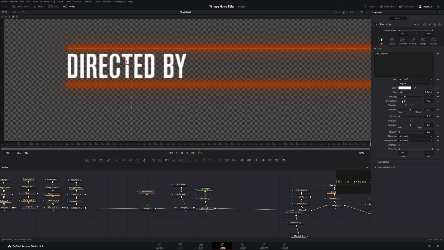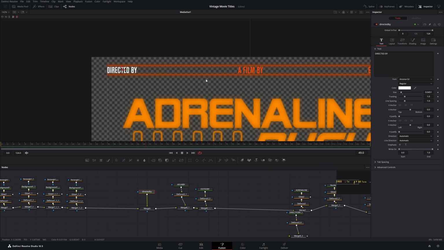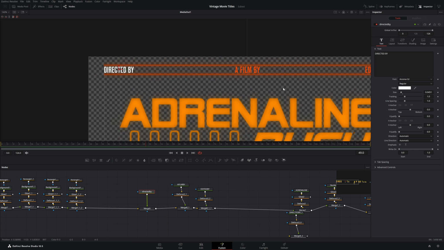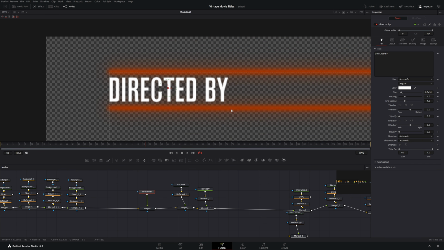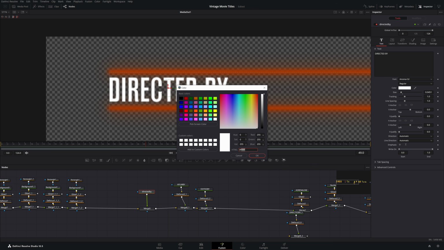Then we go back to text, and yeah, here you can do a lot of cool things. For example, you can do the tracking, spacing, you can create effects, but we're gonna keep it simple for now. Yeah, pretty cool. It's almost done. Then we go and give it a color. Click on your text, go to color, change the color, boom.